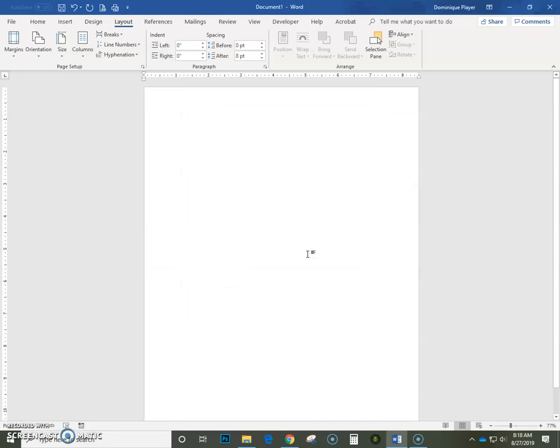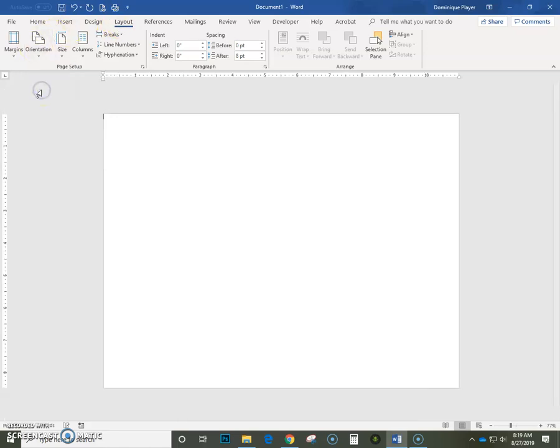Next, I'm probably going to want to change the orientation on my document from portrait to landscape. It's up to you if you want to keep it portrait. We simply go to Orientation on the Layout tab once again and select Landscape.